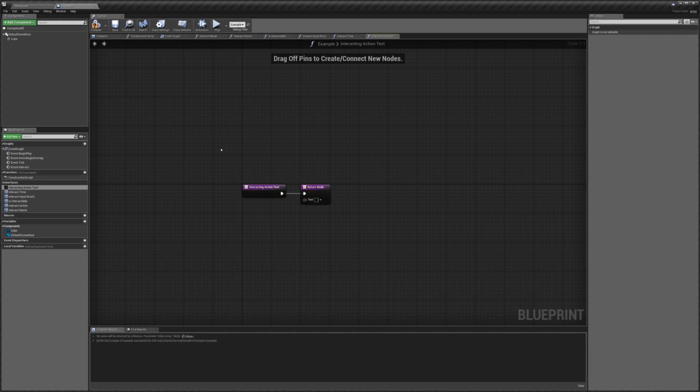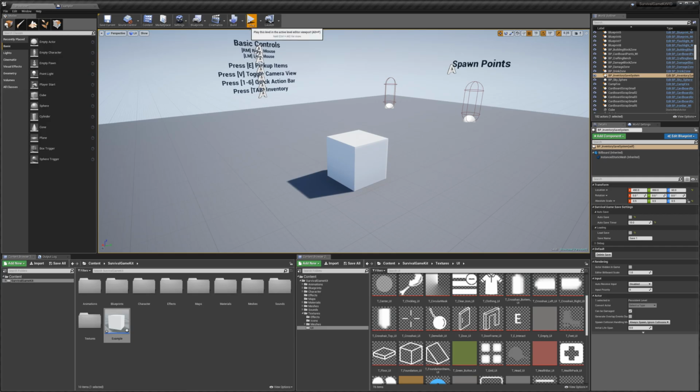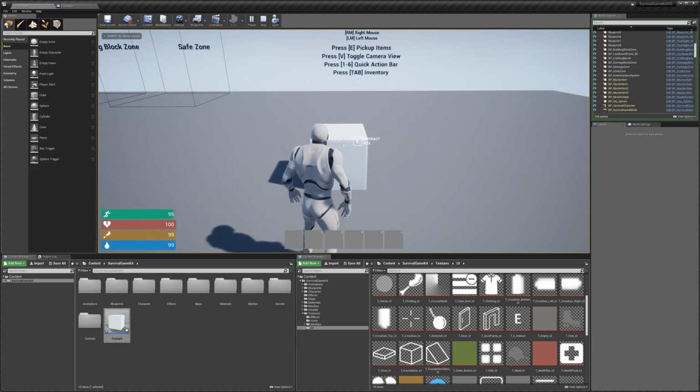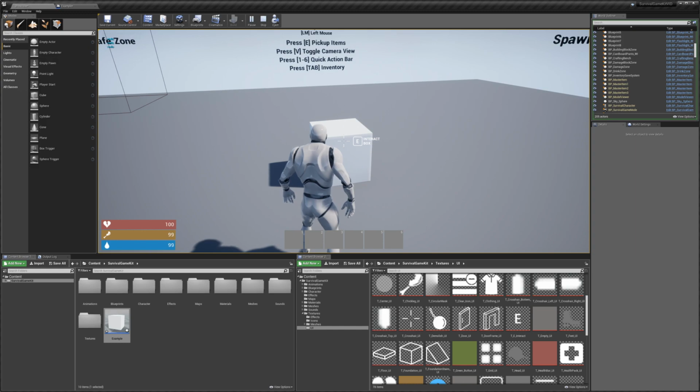We're just going to keep ours as an instant interact, so we can compile that and check that out, make sure it's all working. And you can see we've now got our UI, and if we press E, we've got our hello showing up.